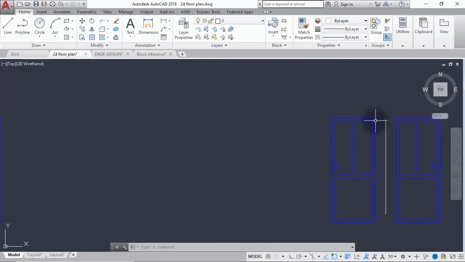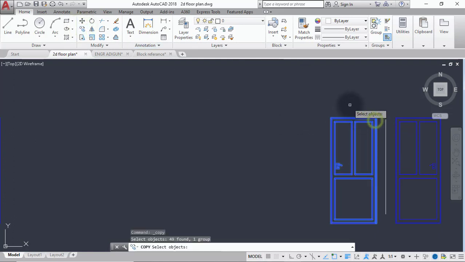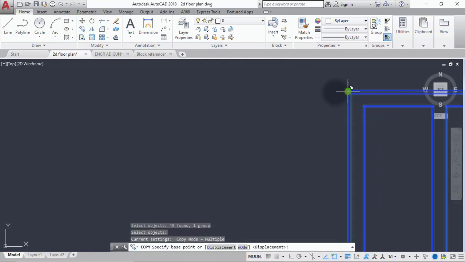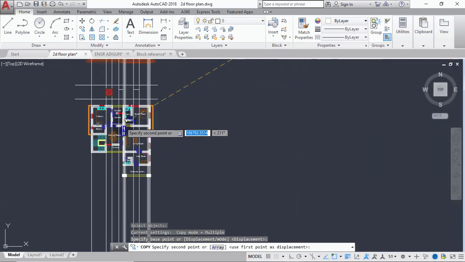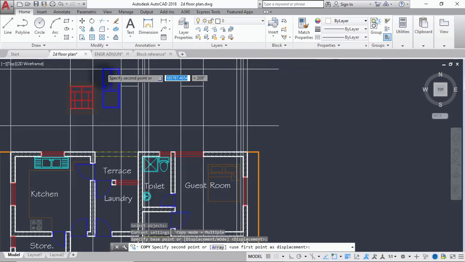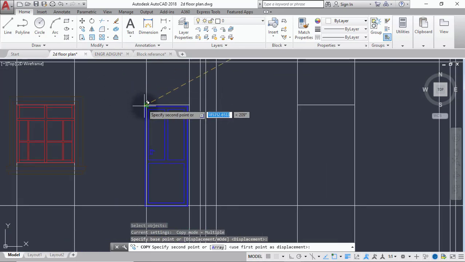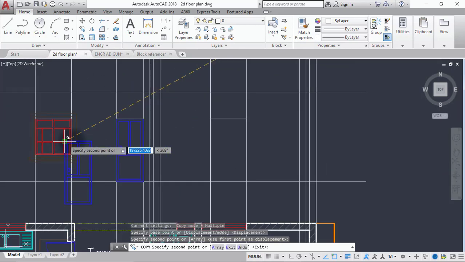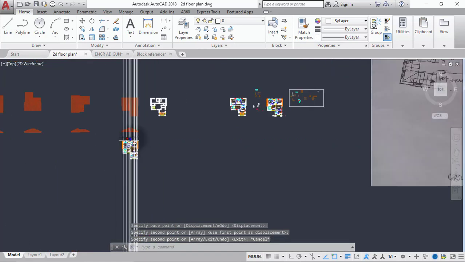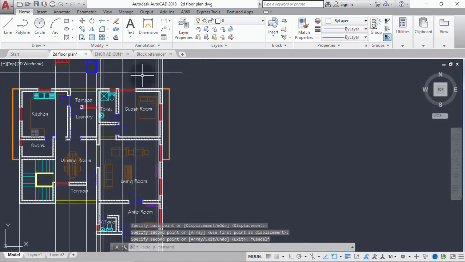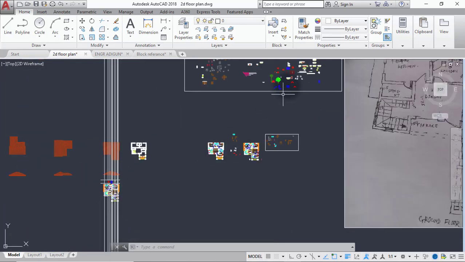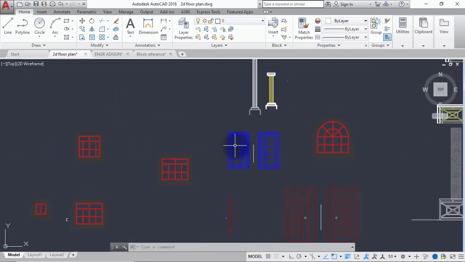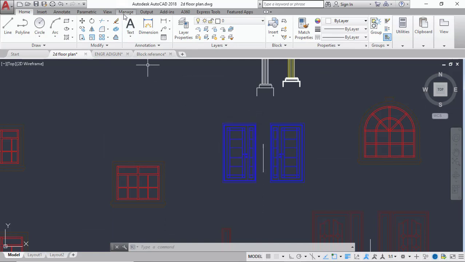Let me pick this door. Copy this and place it there. So the next one is this 1, 2 door. The orientation, let me look at it. The big leaf is opening to the left. So I'll copy this one also.